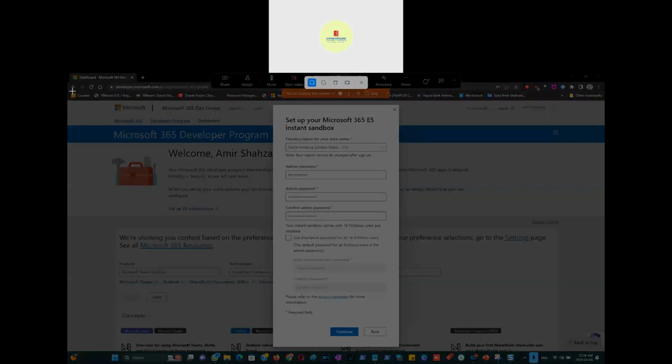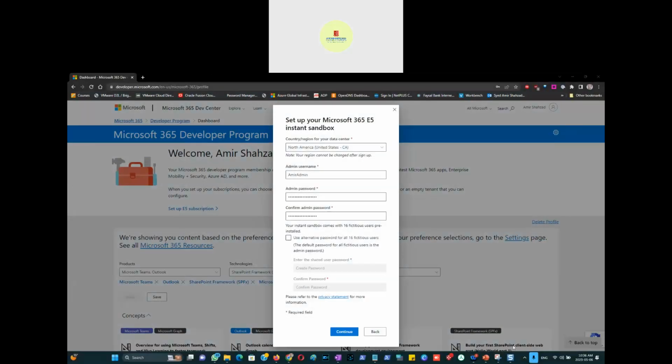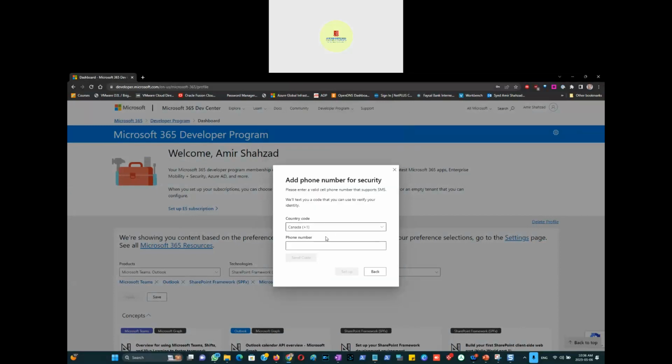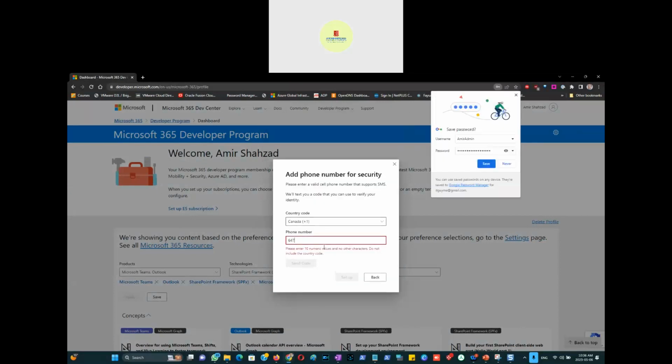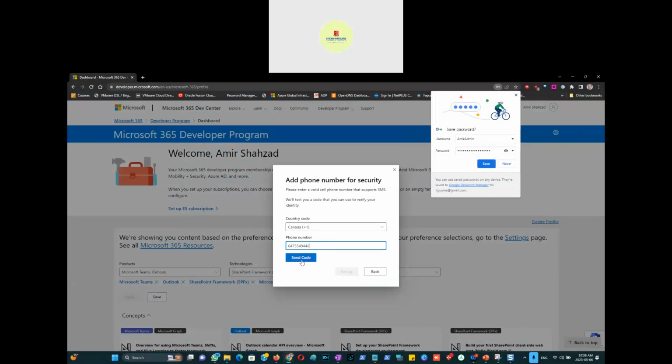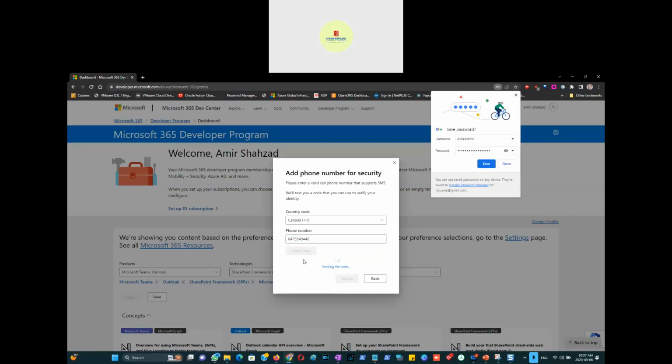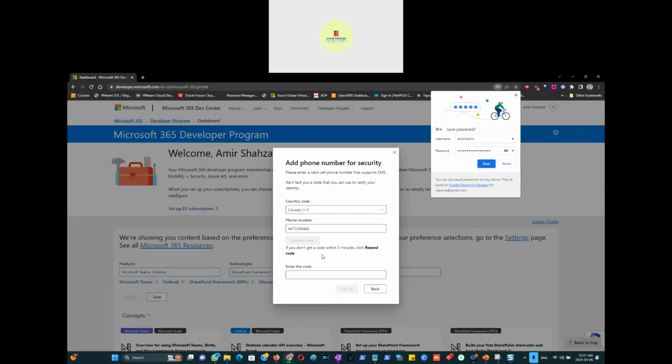And since this is going on, I'll take a screenshot of that and put it in the WhatsApp. Continue. So Canada and the phone number, and send code. Wow, man. Okay. Code on the way. There we go. So 60079. All right, set up.